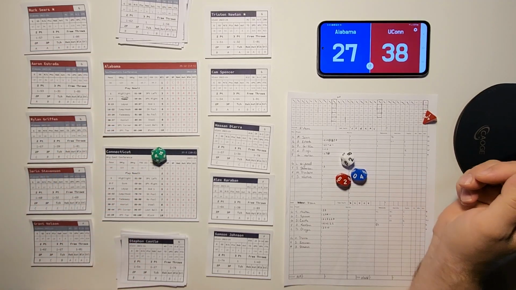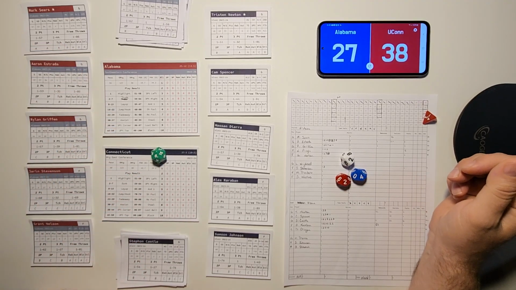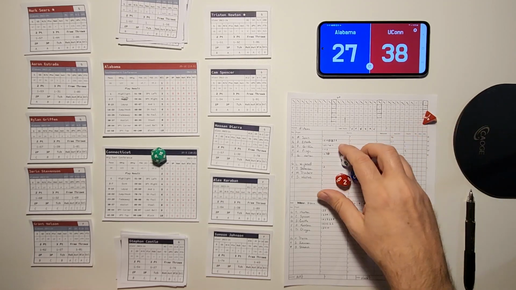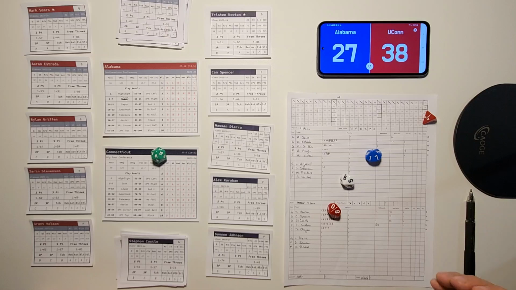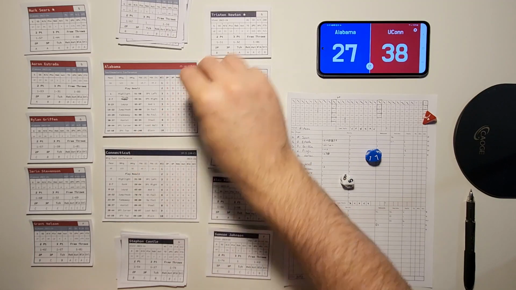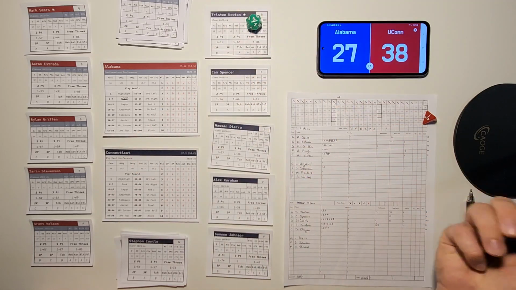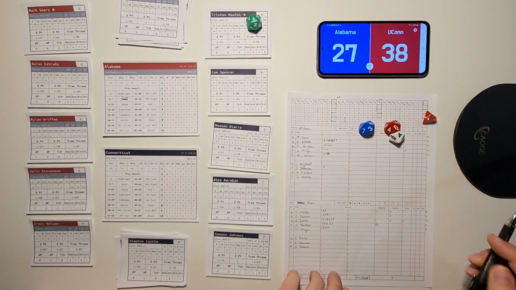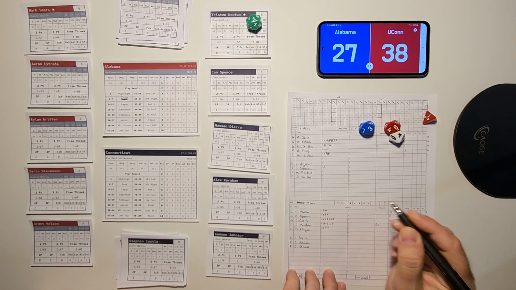And UConn with the ball and the lead. They're up by 11. 22 is going to be a jumper or a hook. That goes to one of our Bs. It will be Tristan Newton with the jumper. 1-51 is good, but he misses. That's his first miss of the game.